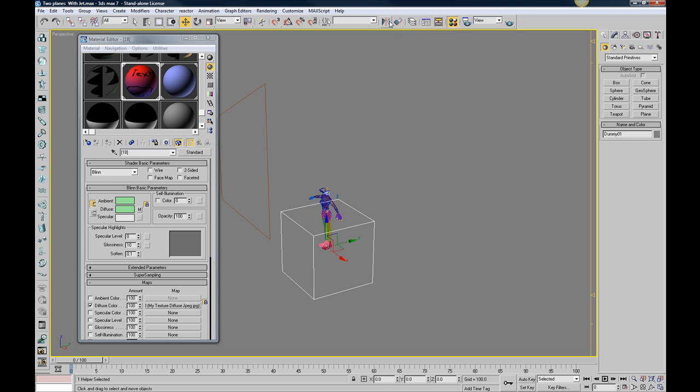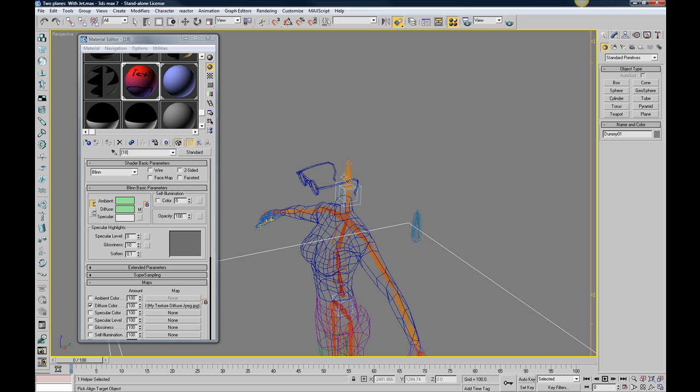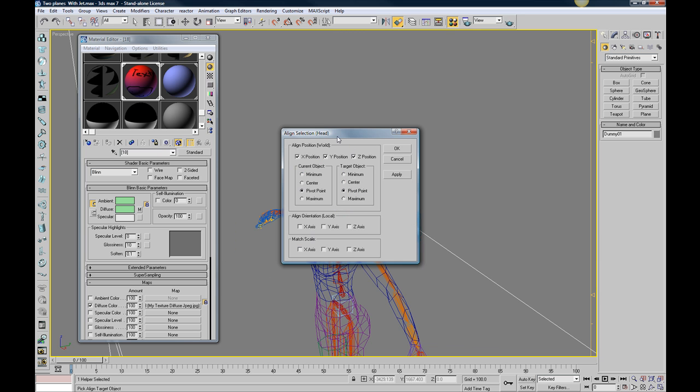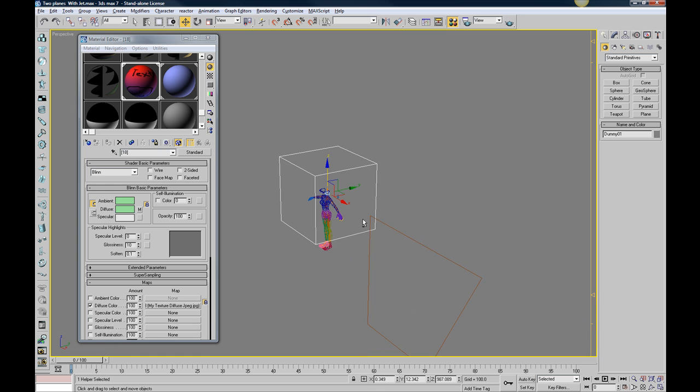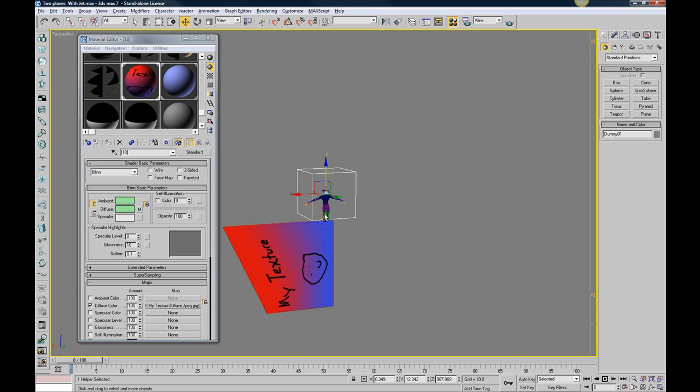Let's see. It's aligning it to the head. So it's taking the direction it's facing, so it's taking the position and direction. If I go ahead and do that and hit OK, you can see that we're going to get a similar result as we did with the previewer. So basically that's what's happening.